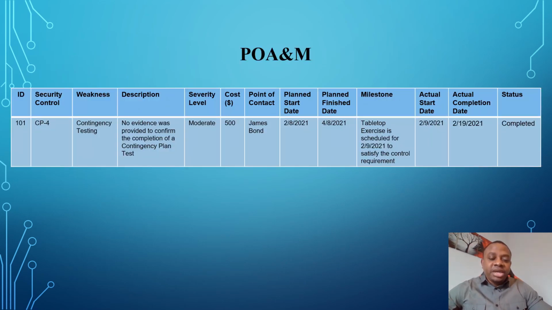There are various templates that are used to create and manage a POA&M, as well as various security assessment tools, GRC tools, that are used for POA&M management. The table right here is an example of a POA&M template. Like I said earlier, there are different templates and different software security assessment tools used for POA&M management. So if you're doing it the manual way, this is an example of a POA&M template.